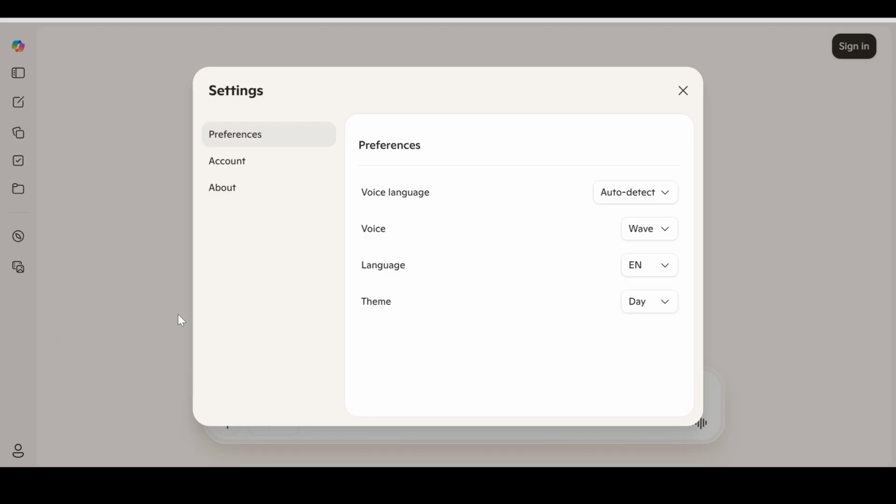Once you're on the settings page, look for an option titled Display Language. This section allows you to choose from a variety of language options that Microsoft offers. Take your time browsing through the list and find the language that is most comfortable for you. The language you select here will determine the language of all menus, tooltips, and other interface elements within Copilot.